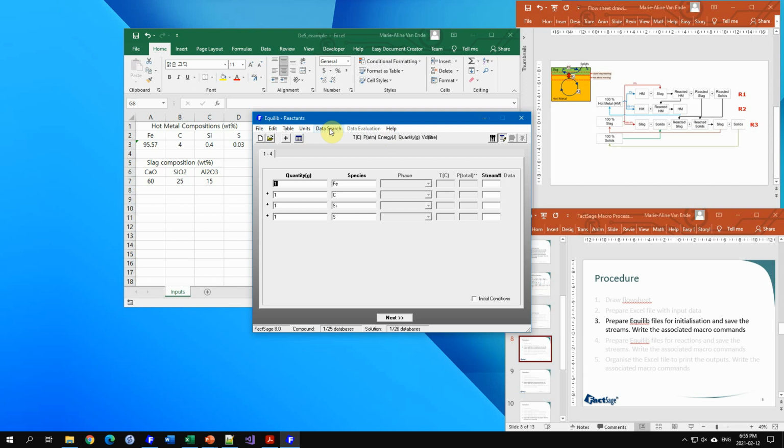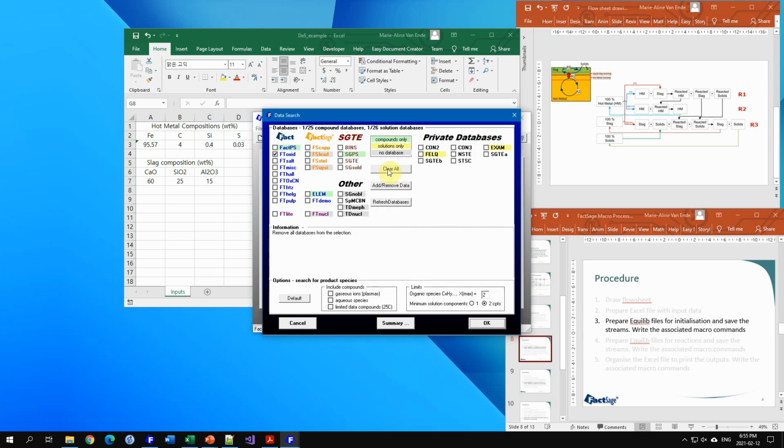So we go to the data search menu to change the database. I will clear them all, and here we'll select the FT miscellaneous database, FTmisc, to get the FELQ solution for the hot metal. Okay, so once we have this, you can say OK.